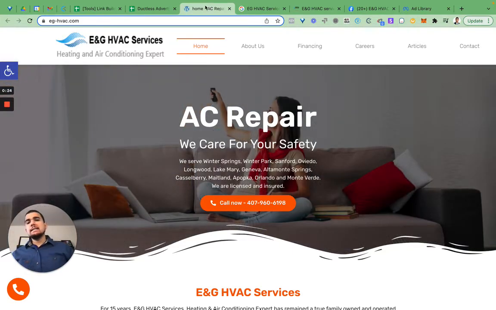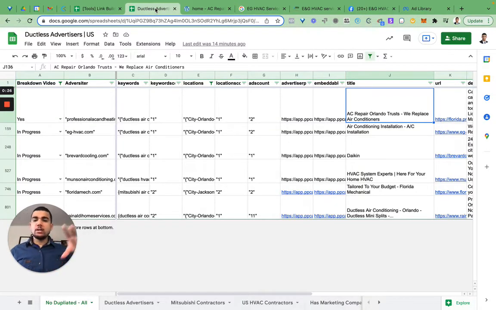So typically when you're running advertising, you don't run it to a homepage, you run it to a landing page of some sort. But the first thing you want to get right is your marketing to message match. So they're marketing for ductless air conditioners. They're running it to an air conditioner repair ad, so those two messages don't match.